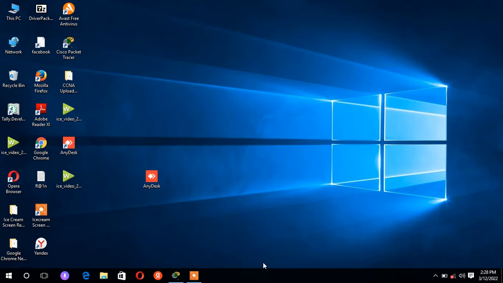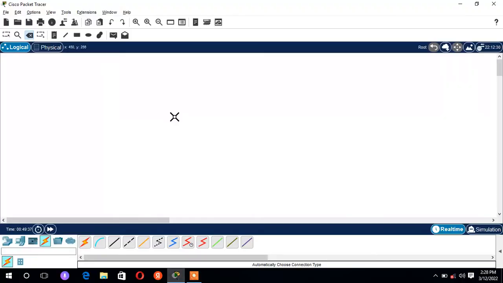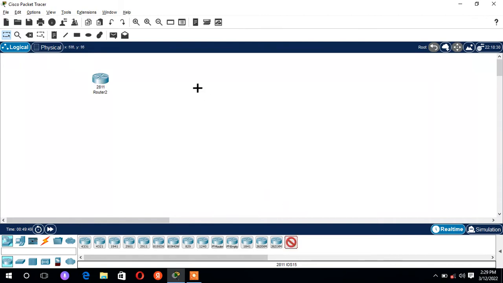Let me take you into the packet tracer and we will see how we are going to perform this. To achieve this activity, I am going to take two routers because I am going to create two different networks. I'll tell you the agenda, what basically we are going to do in this practical.